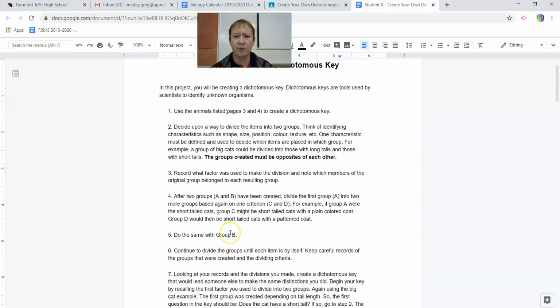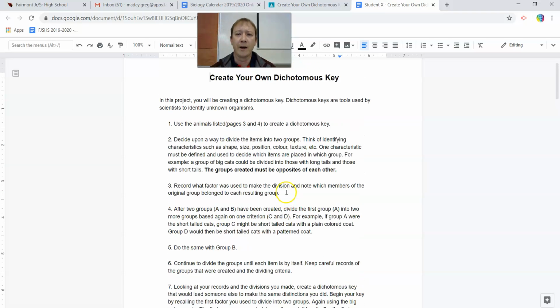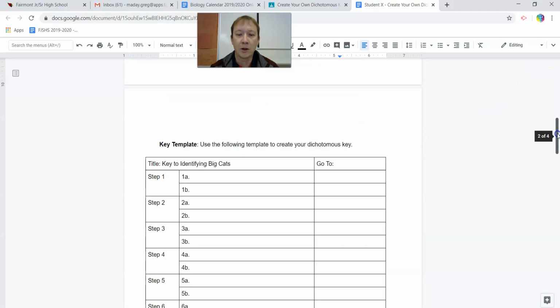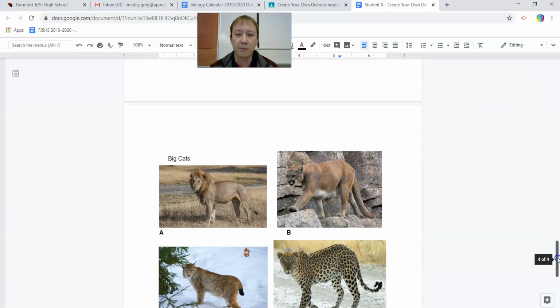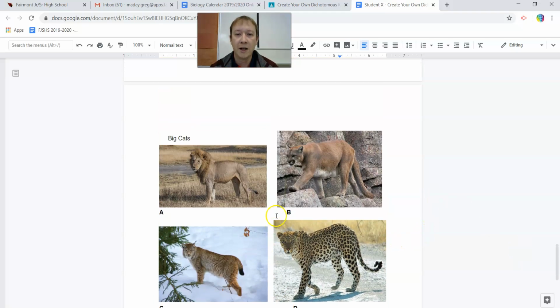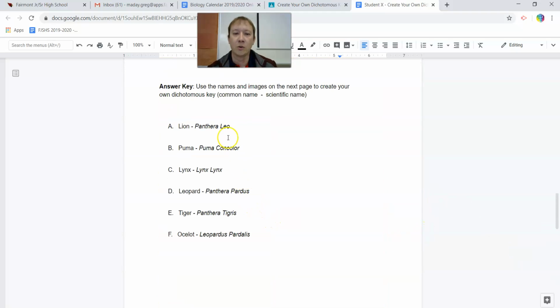I'll go through one example with you. We can see here it says, create your own dichotomous key. It's a tool that scientists use to identify specific organisms, and we're basically going to be creating groups of questions. The organisms that we're going to be using are the big cats. So we have 6 different big cat species here, and I've given you the answers to what each one is with the answer key.